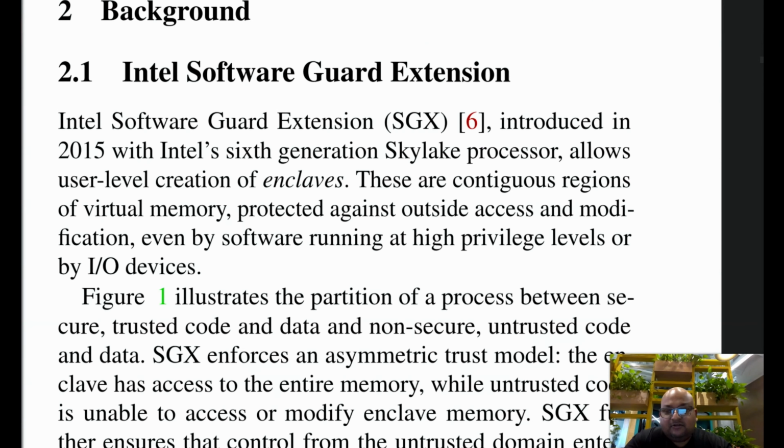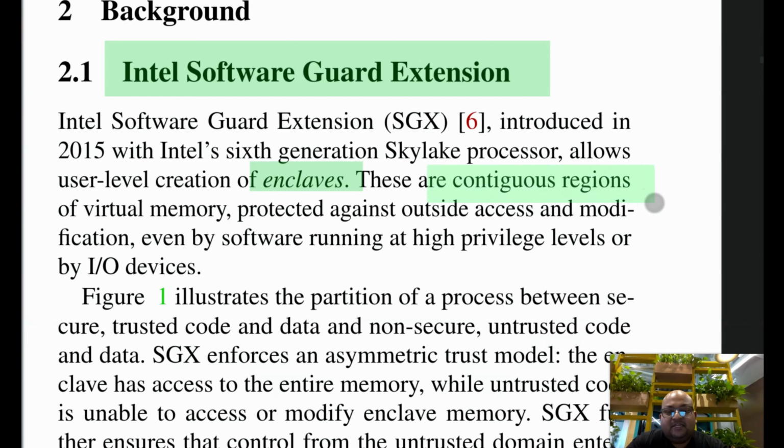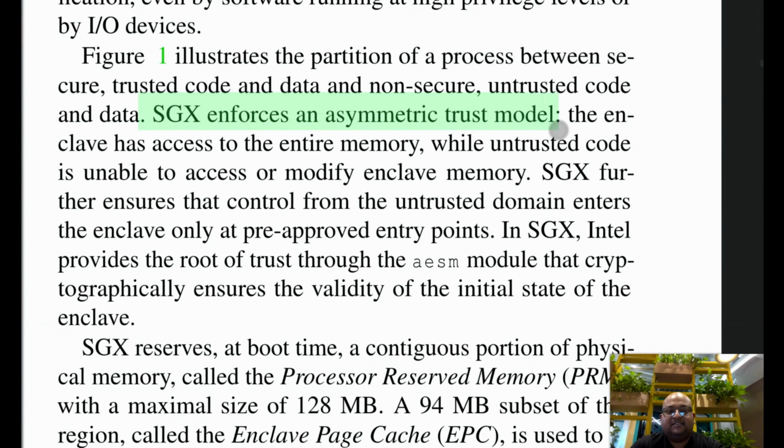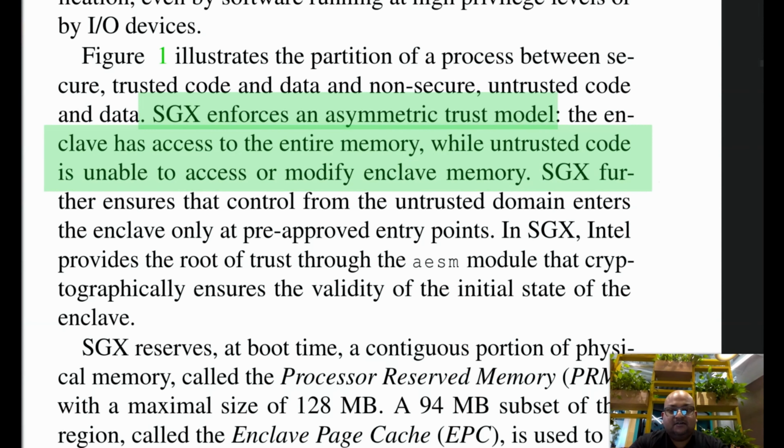Before we get into the abstraction being proposed in this paper, let's look at SGX in a little bit more detail. SGX stands for Software Guard Extensions, and it allows the user to create enclaves. An enclave is simply a contiguous region of memory that is protected from outside access and modification, even from the operating system or other privileged software. The trust model is asymmetric. The enclave has access to all memory, but untrusted code cannot access or modify enclave memory.